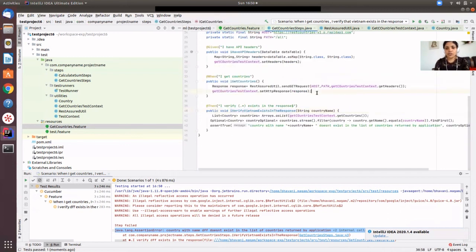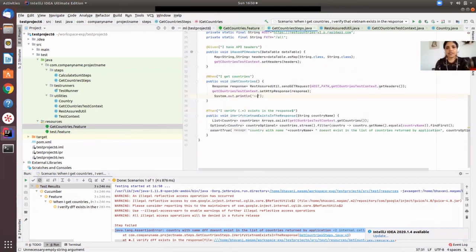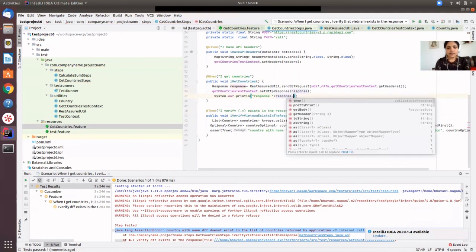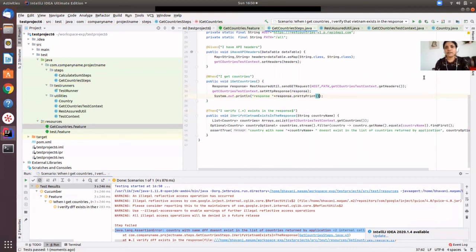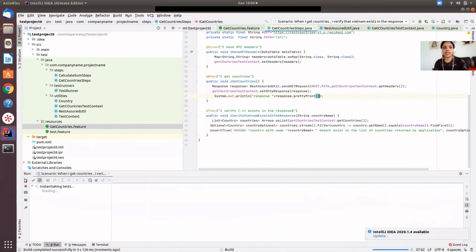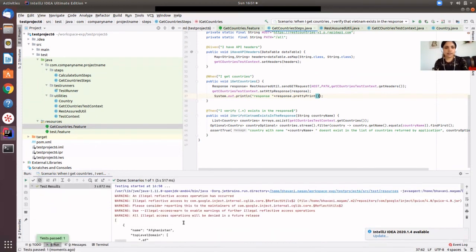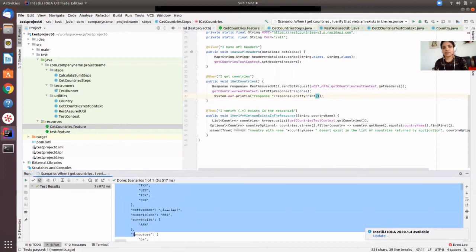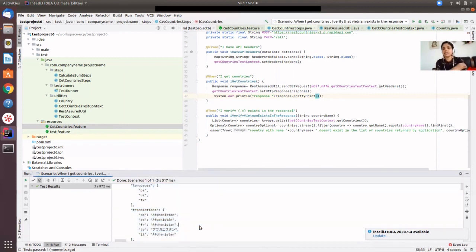I just want to show you one more thing. I want to print all the response object that's returned by the application. Dot pretty print, so that you will see that it is actually making a call to the REST endpoint and then getting the response. Okay, that's good. So it's hitting the REST endpoint and getting the response.